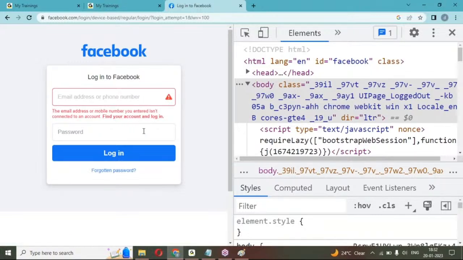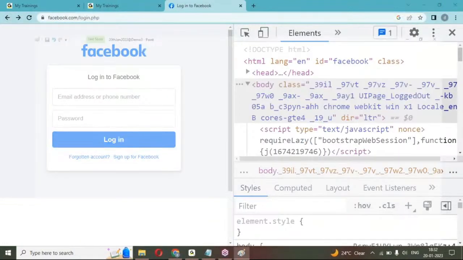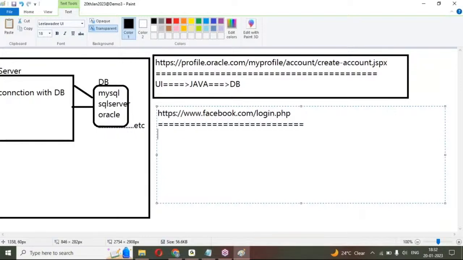Here the buttons and text boxes are by HTML. Colors, background colors and alignment are by CSS. Error messages and validation messages are by JavaScript. If I'm submitting my application form on this Facebook login.php page to the PHP page, PHP will connect to the database. So the UI page is interacting with the PHP server, and PHP is connecting to the database. The common parts are the UI and the database. Servers are changing. The database is also not fixed to one database.